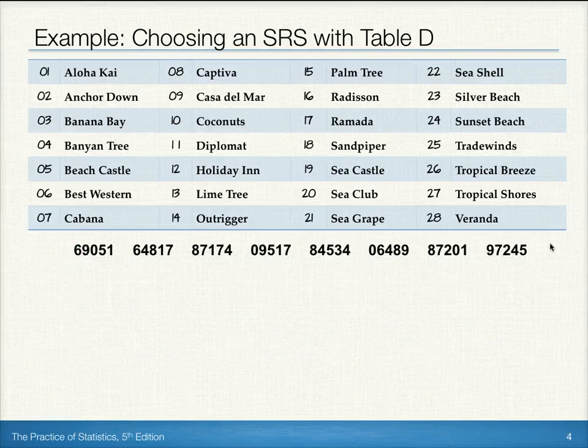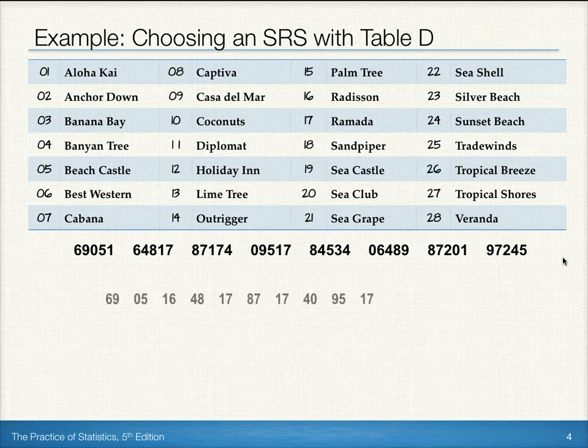So when we look at line 130 in Table D, we see it starts with 69051, then 64817, and so on. Tables are generally given to us in blocks of 5 random digits at a time. So to make it easier, let's separate these out into 2-digit blocks. So 69, 05, 16, 48, and so on down the line.